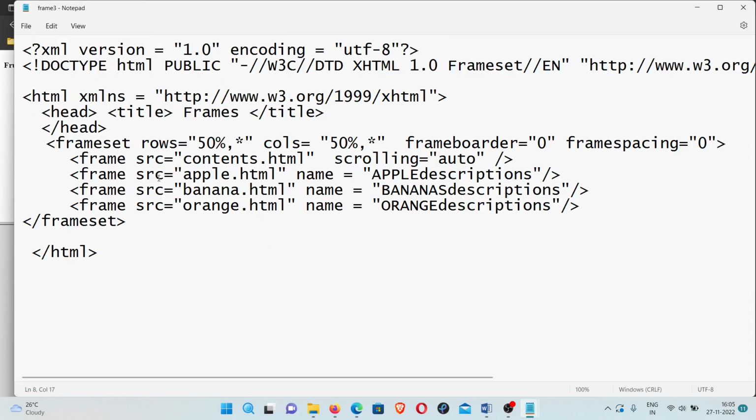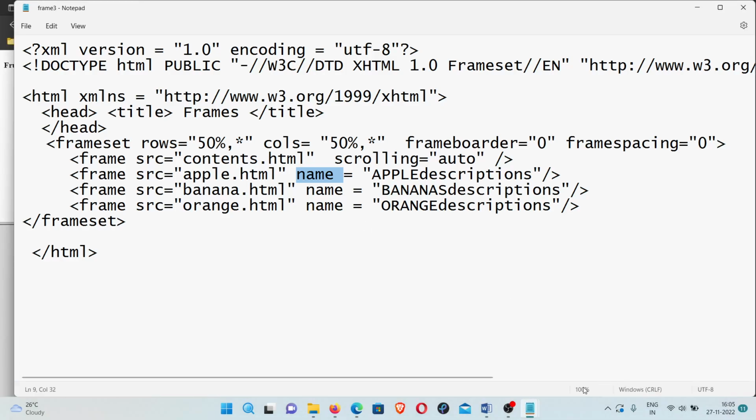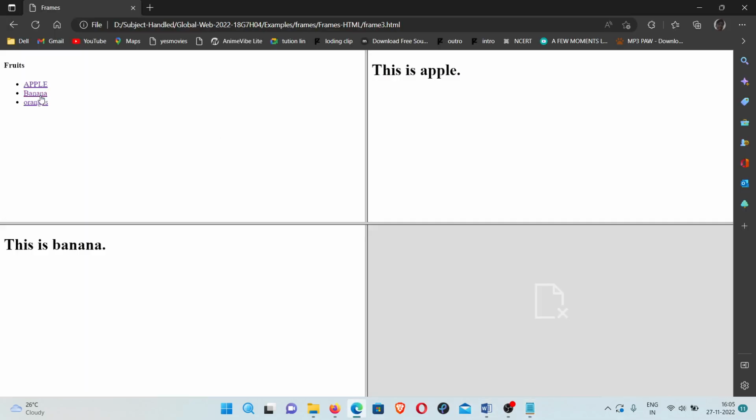This is the original file. In that I have specified the name property. Here I have specified the target property. So after creating this, if I click on banana, in the third frame the content of the banana.html file will be loaded. If I click on this orange, this one will be displayed. This is the simple example for a frame.